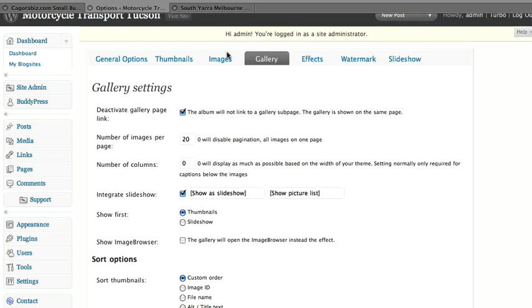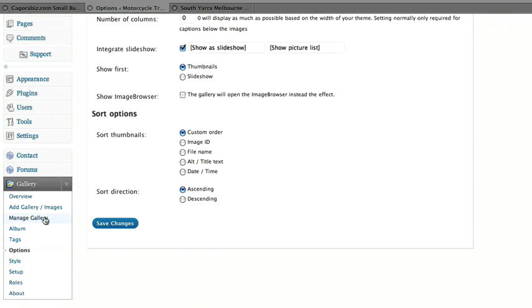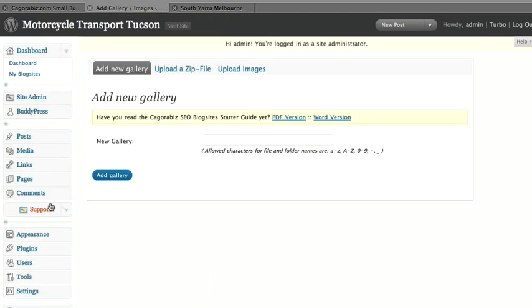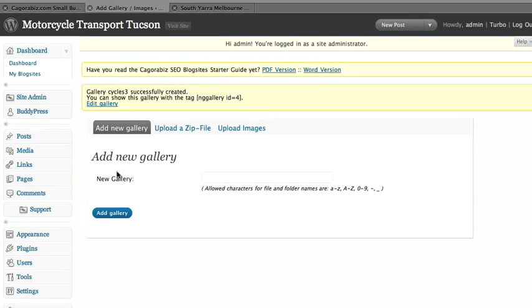But really, it's just setting the size that you want and deactivating pick lens. So when you go to add gallery or images, you'll be prompted to add a new gallery. Now, we've already created a few galleries here, but let's just create one called Cycles 3, and that will just create the gallery, and you'll see that this is actually the fourth gallery that we've produced.